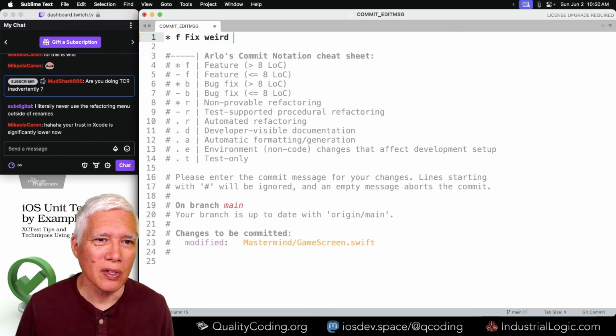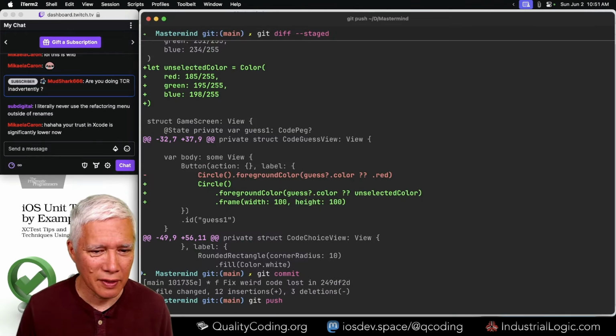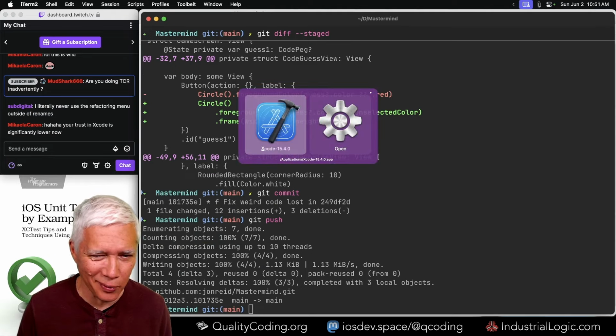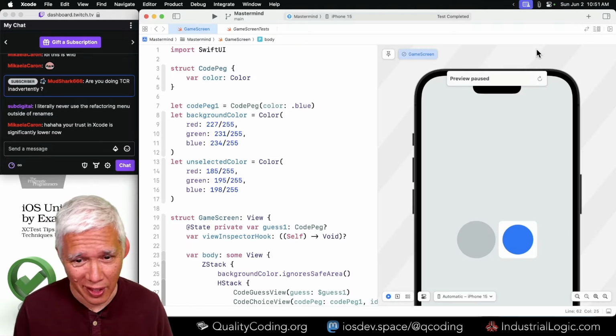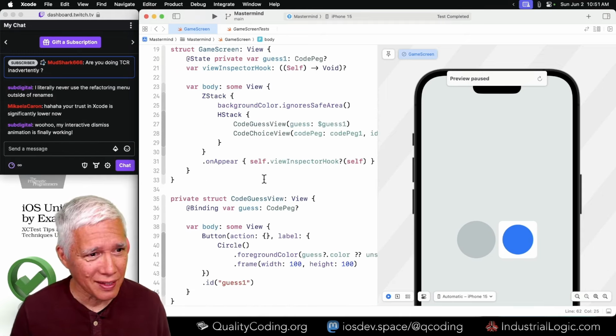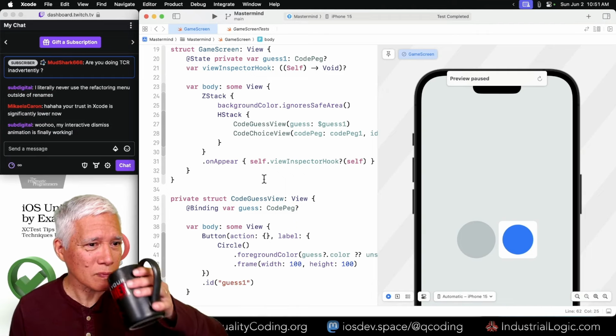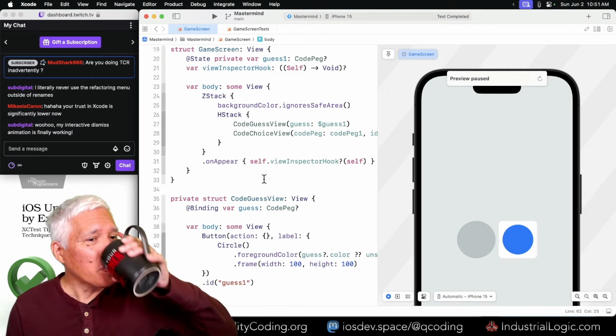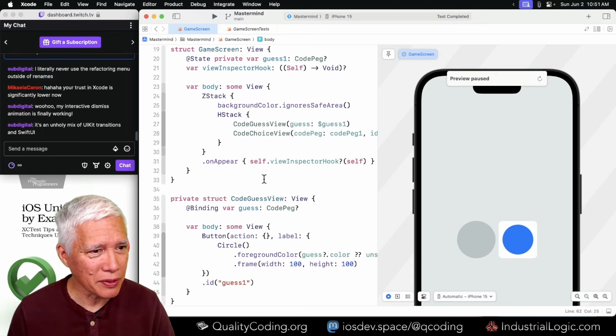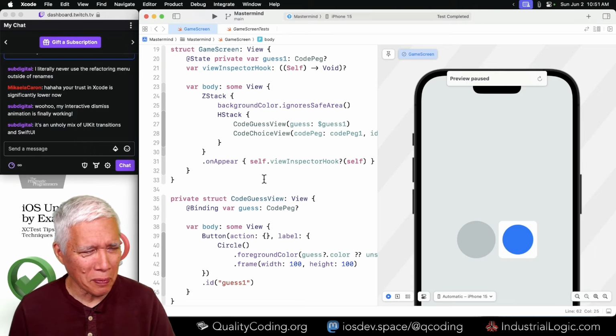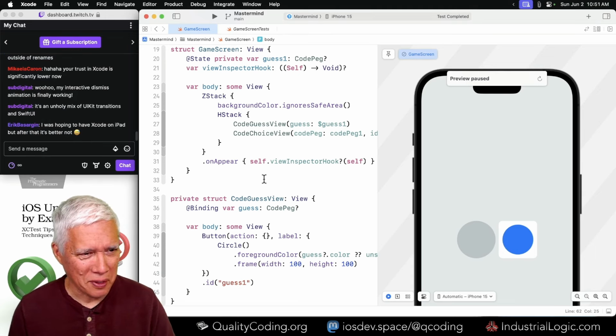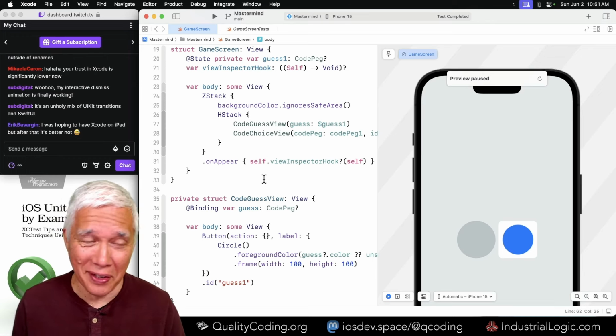Fix weird code lost in. How's your day going? Well, that was different. Okay, now I'm still trying to get to, and this will be the last thing we do today. Interactive dismiss. Ooh. Ooh. Really? I like your phrasing, unholy mix.